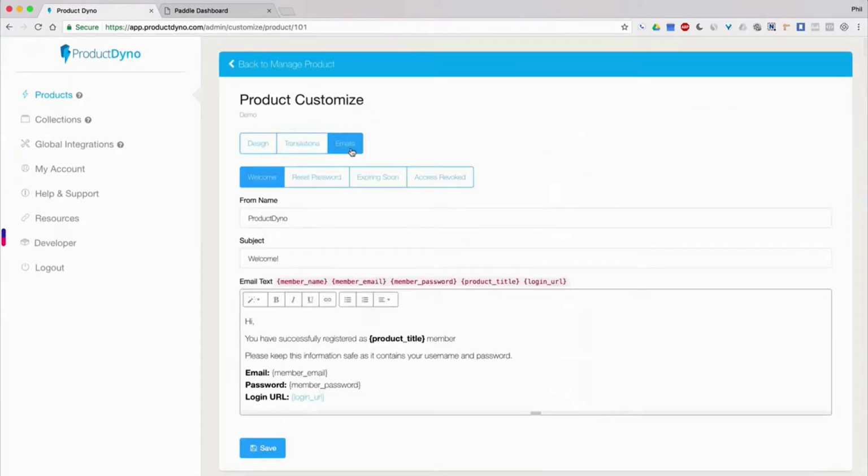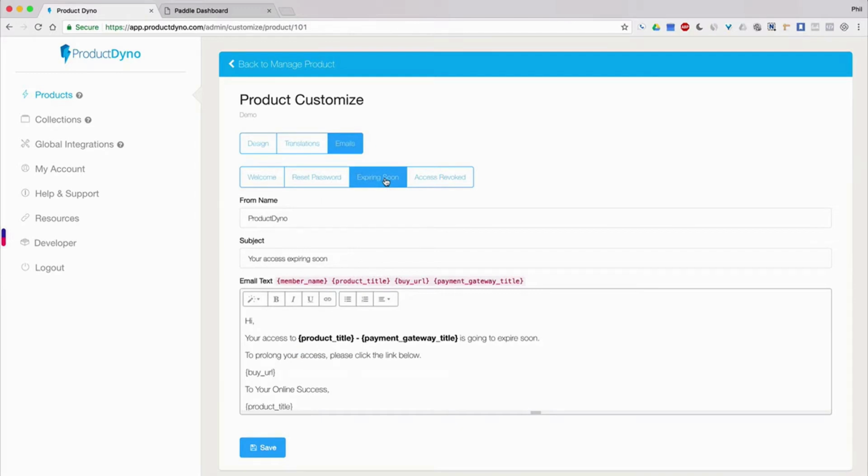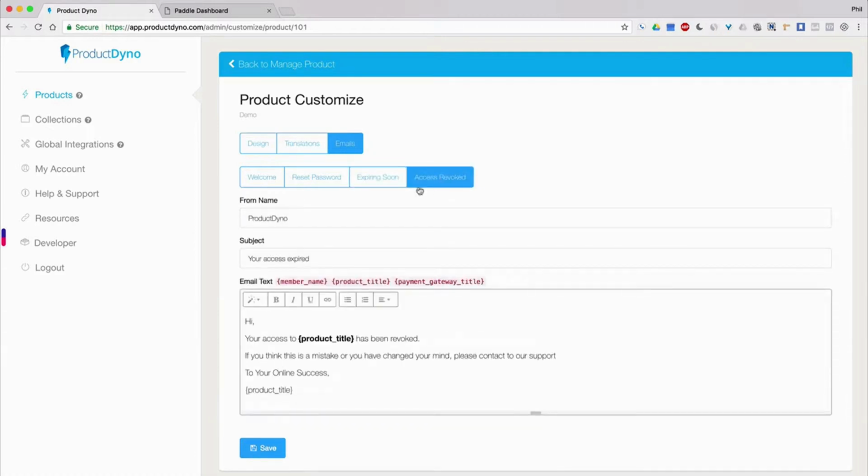Now emails are the emails that we send when different events happen. So when someone purchases your product, we send them a welcome email. When they lose their password, they want to reset it, we send them this email. If their product is expiring soon, we'll send them this email. And if finally they have either canceled or they never made payment, and access is revoked, we send them an email here. And you're able to modify all of these things and add these variables into the text there, right?